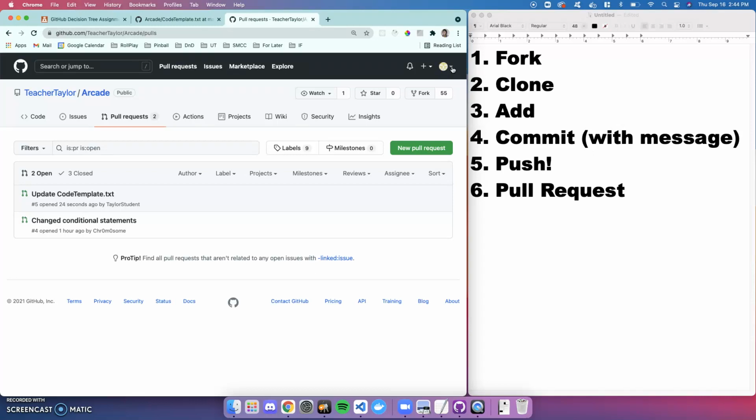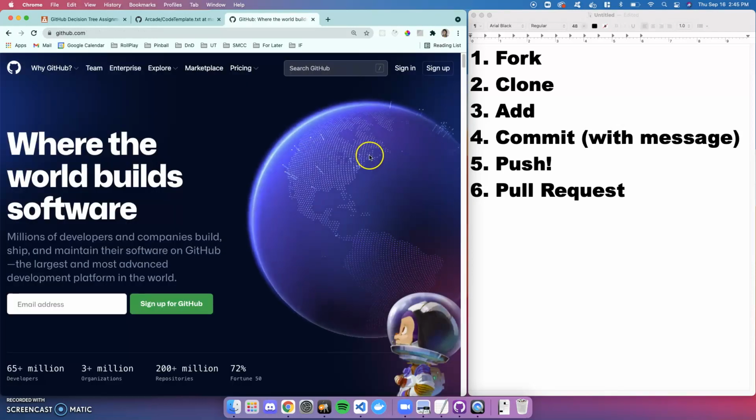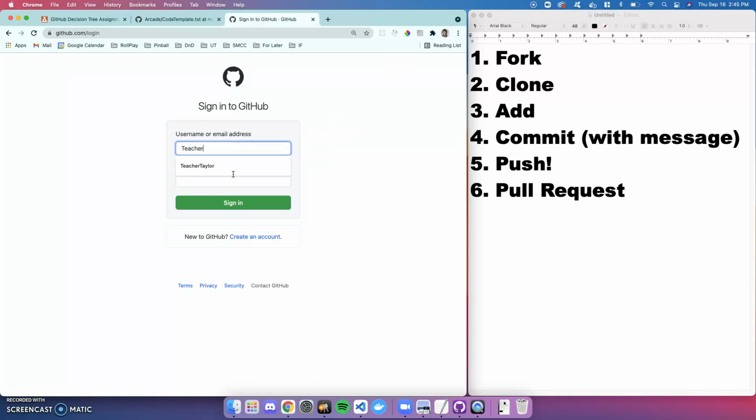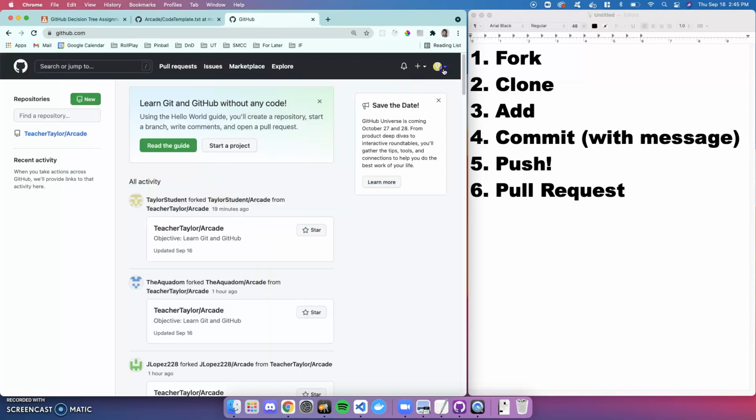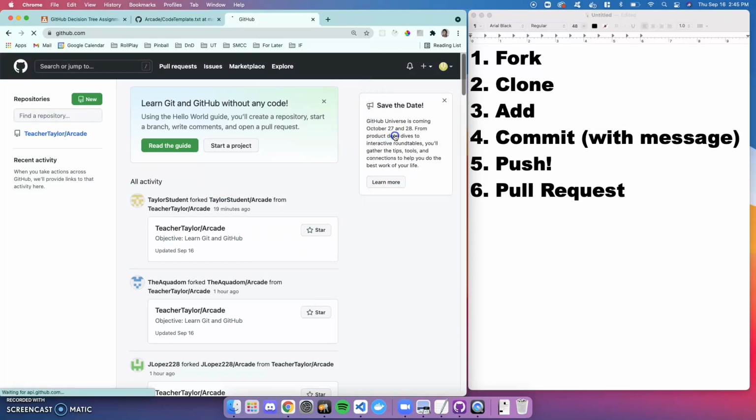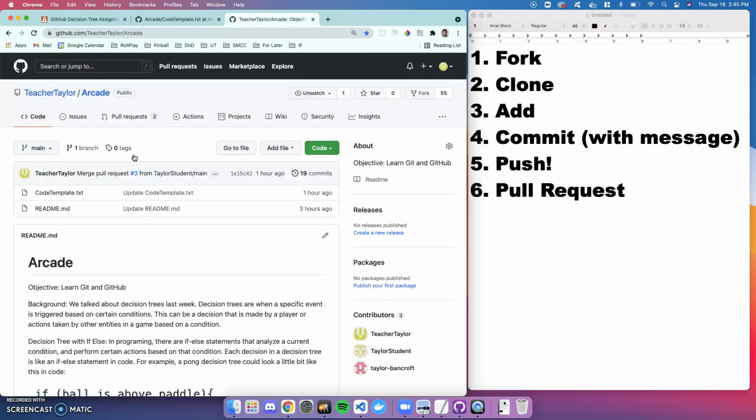Don't worry about this for your project. You don't have to do this, but I want to show you what happens when a pull request gets approved and we can merge your changes to this open source project. So I'm going to log into my teacher Taylor account, which is the owner of that repository. I'm going to type in my passphrase, and then I'm going to open this up. Don't worry about this. This is not stuff that you need to do. I'm just showing you how a pull request gets merged.